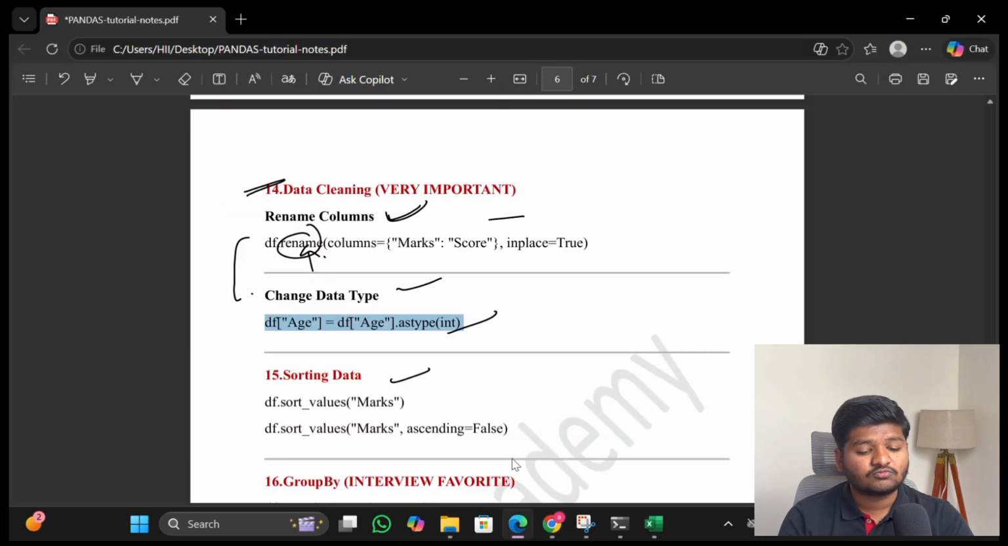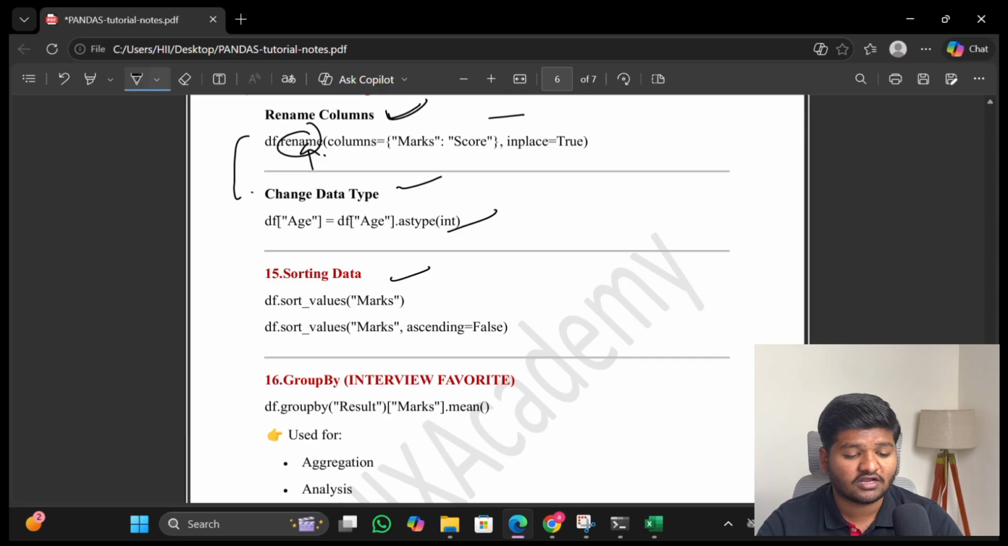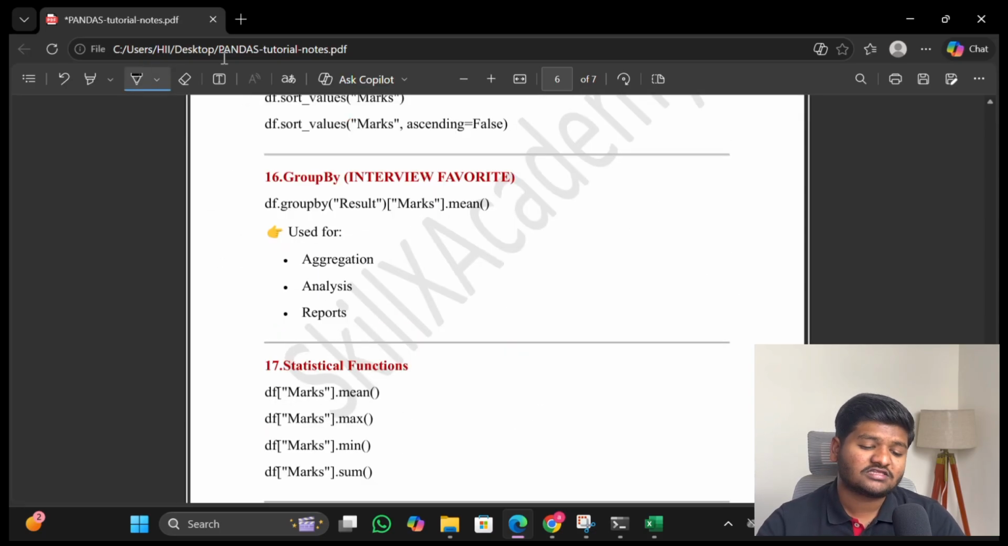Okay, sir, let's move ahead. Sorting the data, guys. I don't want to explain the sorting part, you need to do this. Very easy stuff, right? Very easy stuff, sorting the data. Now the thing comes, group by. Very important stuff, interview favorite. Okay, sir, what is group by?